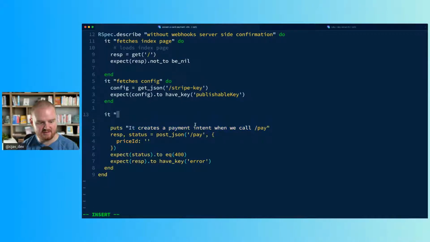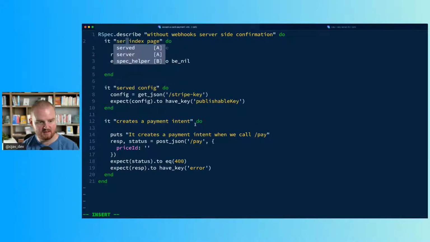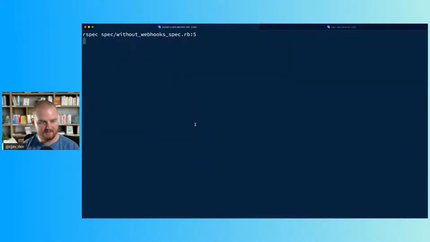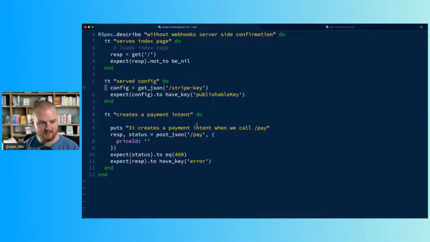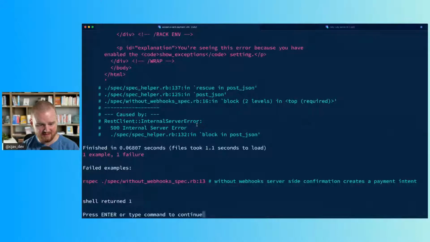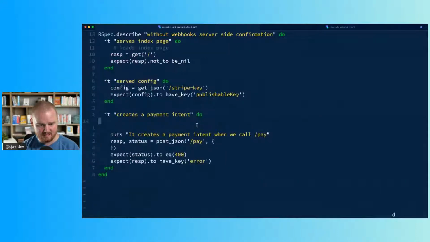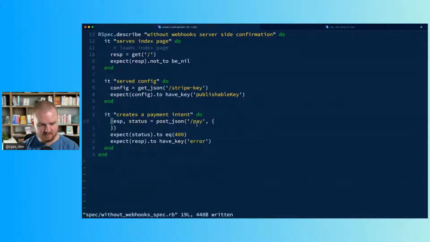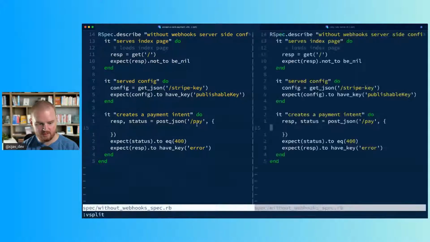I guess it's not really fetches. Creates payment intent. It serves config, serves the index page. Okay. So that route works. That route works. And then this route is going to fail because we don't have the right params yet. Okay. So we're going to make a post request to /pay.